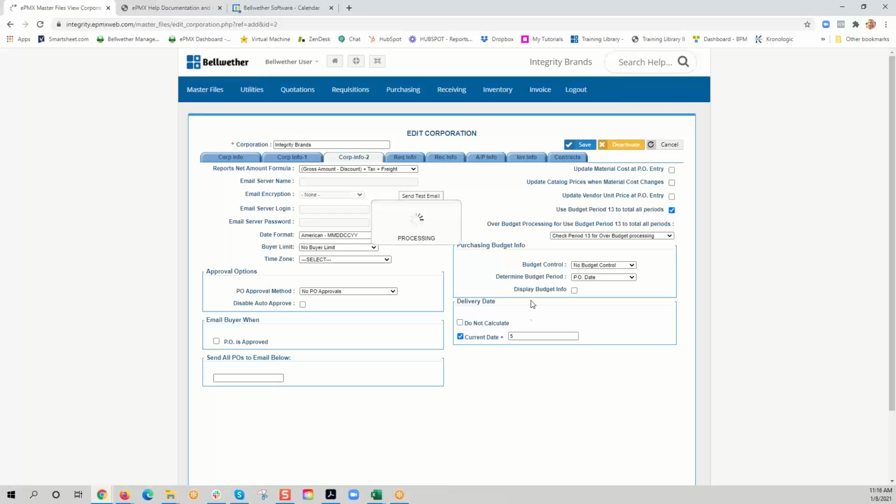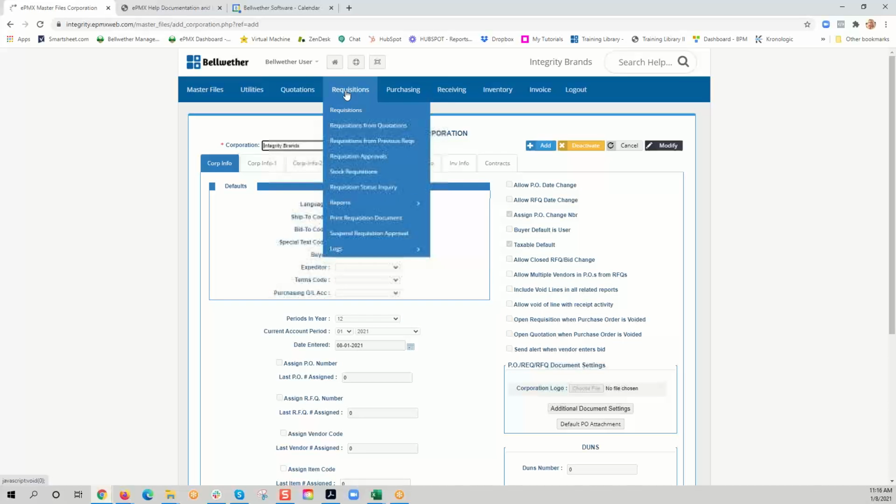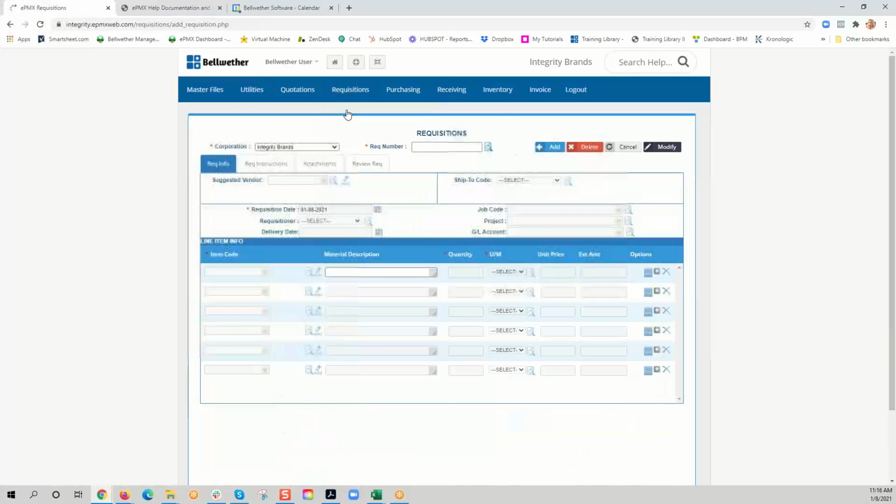But here's what that does. I'm going to save this. And when you're creating a requisition and you're trying to flow through the software quickly, do this.